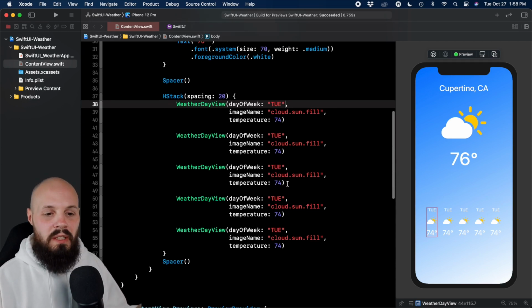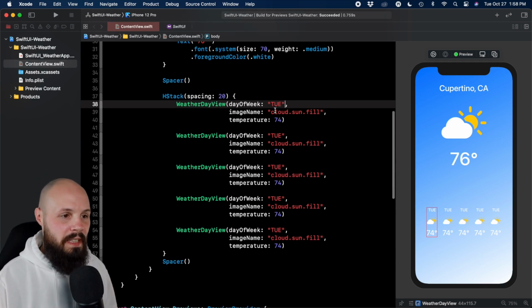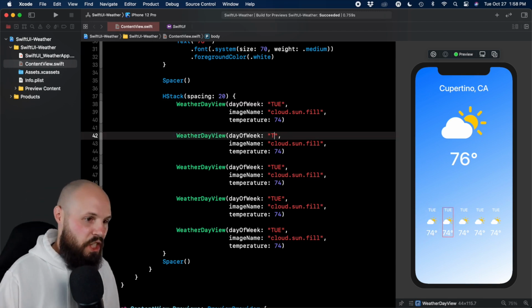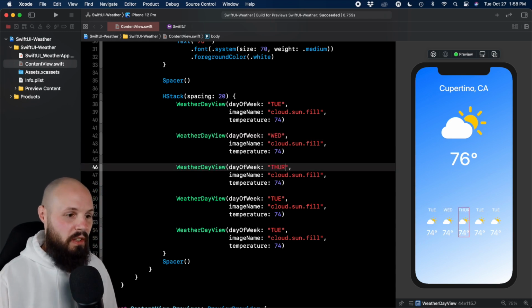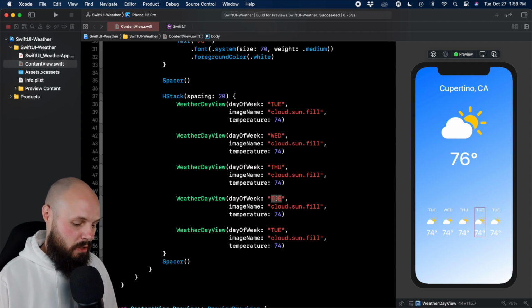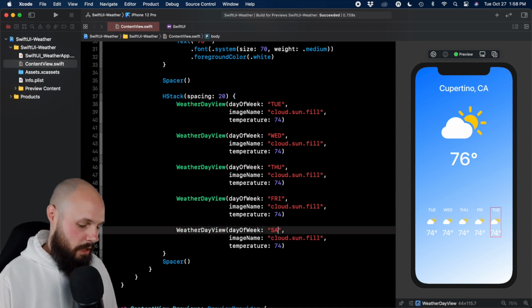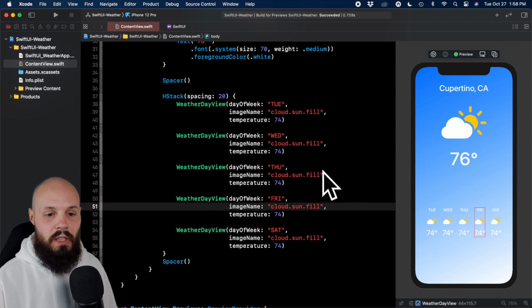Before we mess with it too much, let's get our individual data in there. So let's keep Tuesday the same, because Monday and Tuesday are probably going to be similar. Let's start changing our days of the week. So Wednesday, we'll do this one property at a time here. Thursday, Friday, and then Saturday, right? So there's our days of the week going across the top.